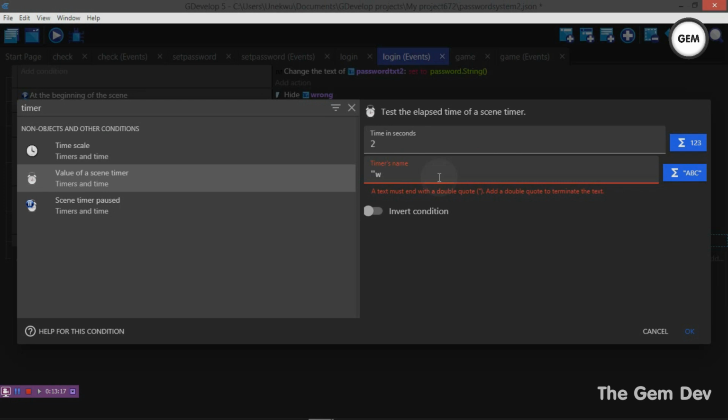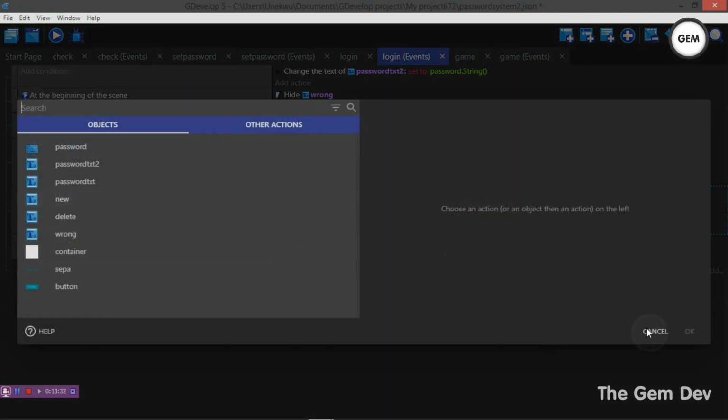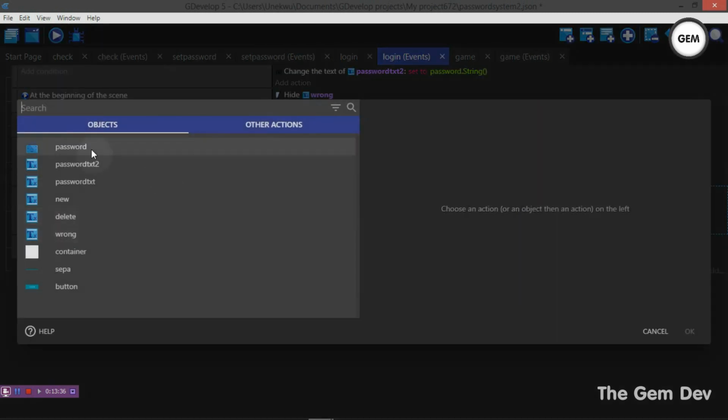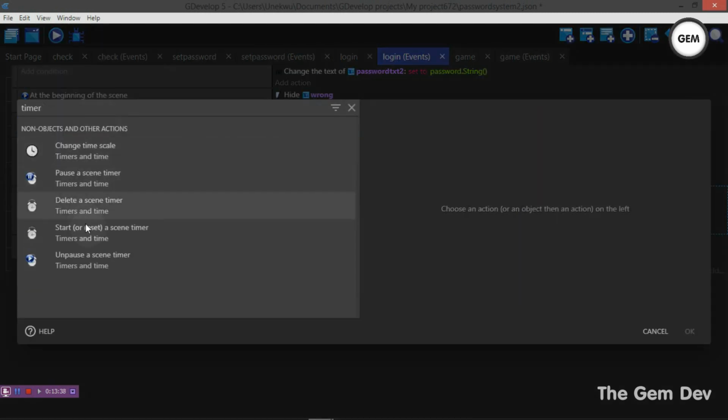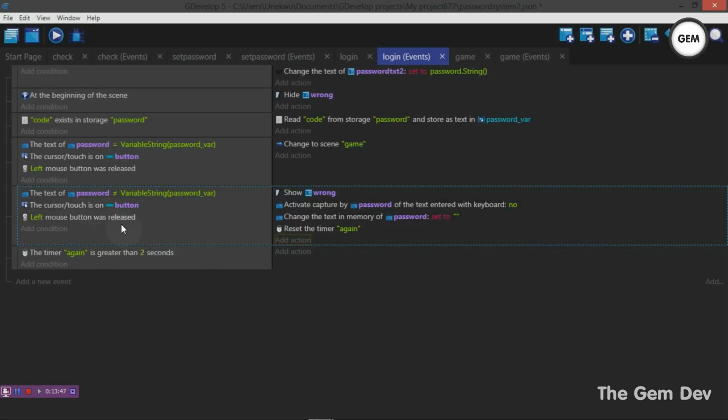I'll name this again. Okay, there we go. Now once the timer again is greater than 2 seconds, let's add an action right here. Add an action not in the same line but above the line which we created. So timer, this would actually reset the timer. So scene timer, timer's name again. Here we go, this resets the timer. Once all of this is true, it resets the timer.